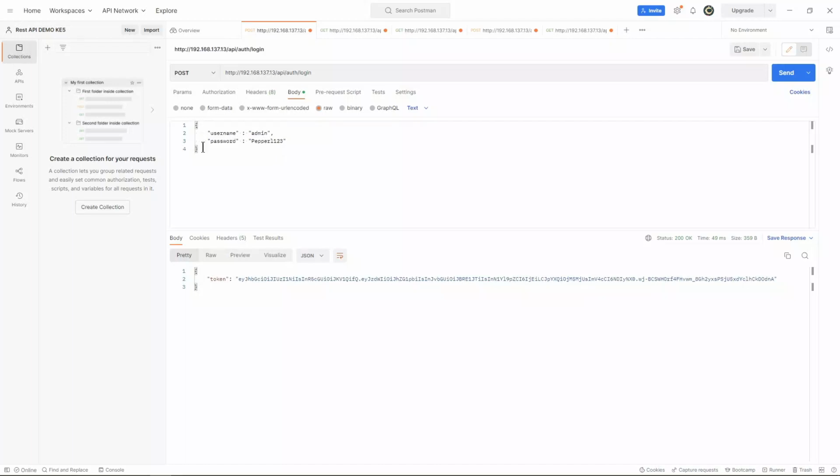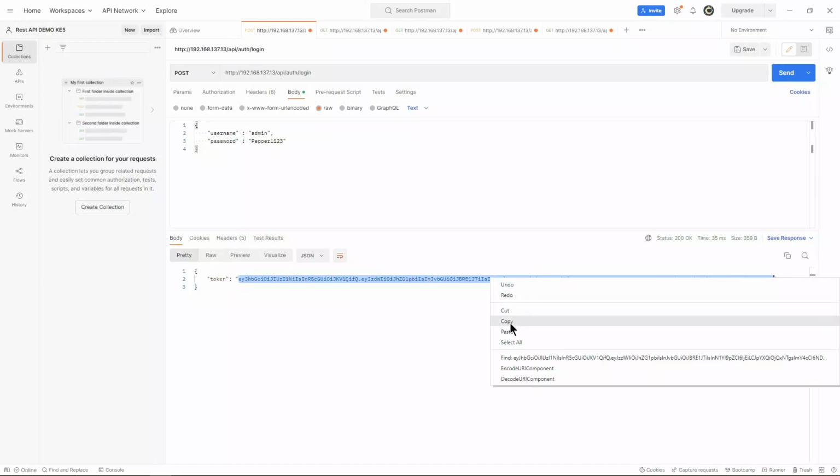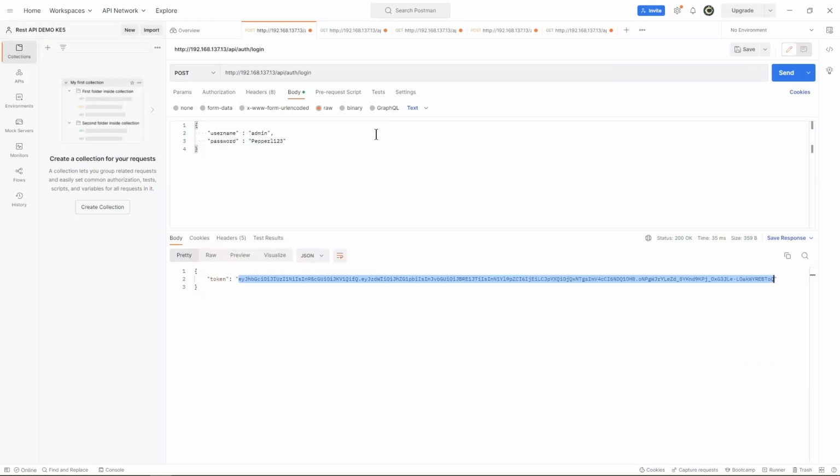Once that's done, if I click on send, I'll receive a JWT token back in a response. The status should be 200 and saying OK. This means everything went well and the KE5 accepted our REST API call. Now I'll copy this token and I'm ready to do my next batch of REST API calls.